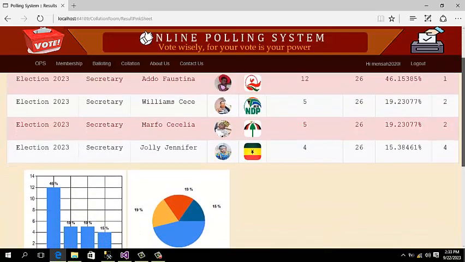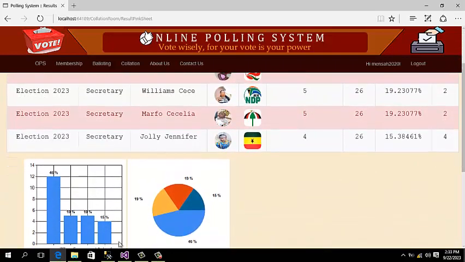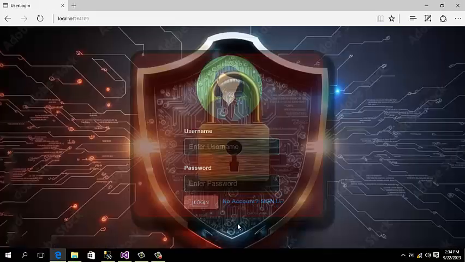You can also view the graph. This is the graph representing the marks obtained and then the candidates as well. All right, so this is how we use the system to cast votes and also view election results. All right.